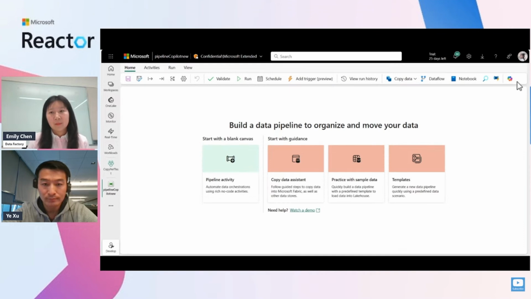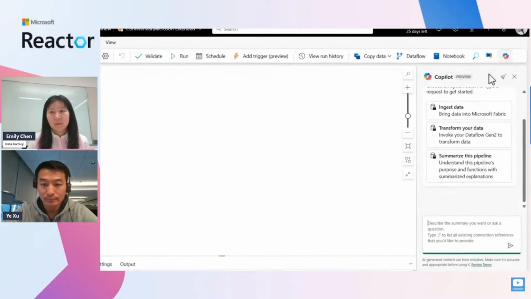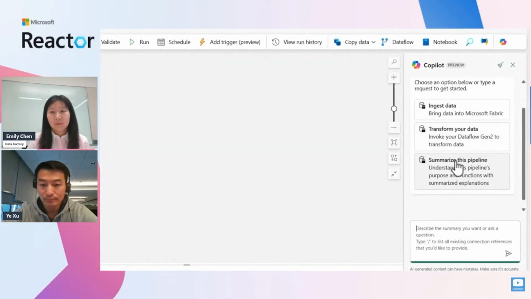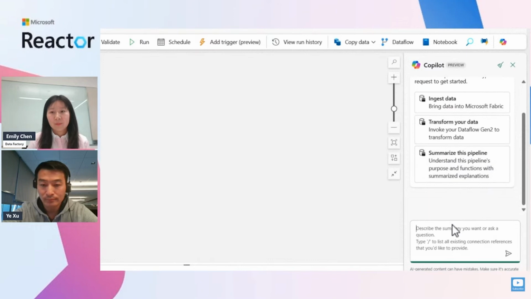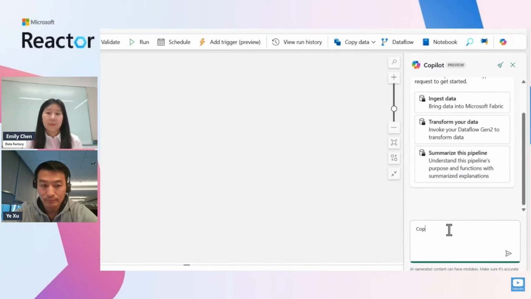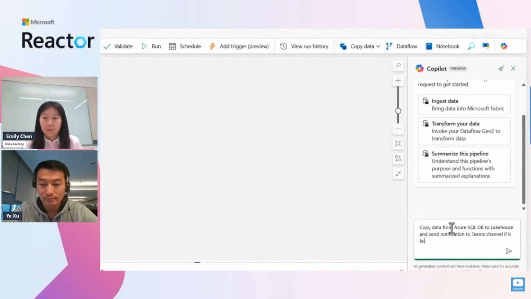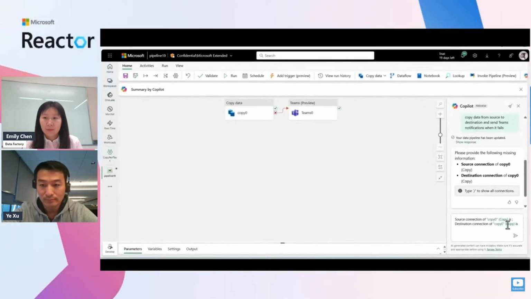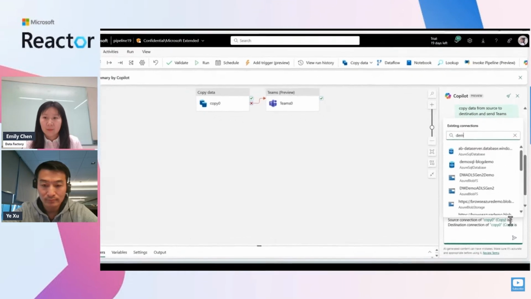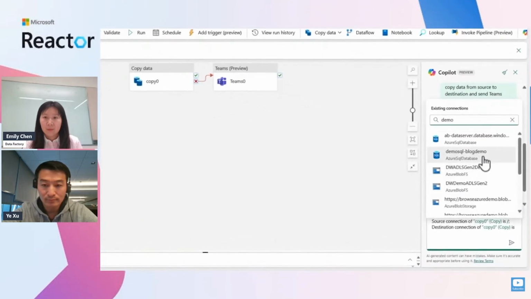After creating a new data pipeline, clicking on the Copilot button, we can easily get started to build our pipeline using IntelliSense with 3 starter options and clear guidance. For this task, I will copy from Azure SQL table to Bronze Lakehouse and send Teams notifications in case it fails. Immediately, a copy activity is created in the canvas and connected with the Teams activity when it fails.